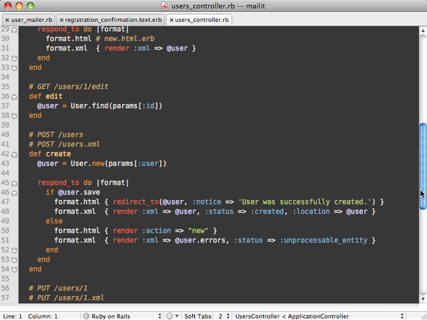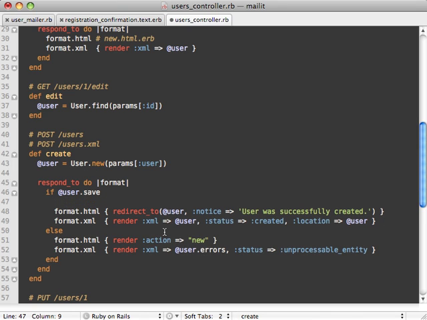So I want to create an email in the create action, and let's say when a user saves successfully, all we have to do is call our user mailer, and then registration confirmation, and then pass in our user object, and then just call deliver on it. So this is a bit different than Rails 2.